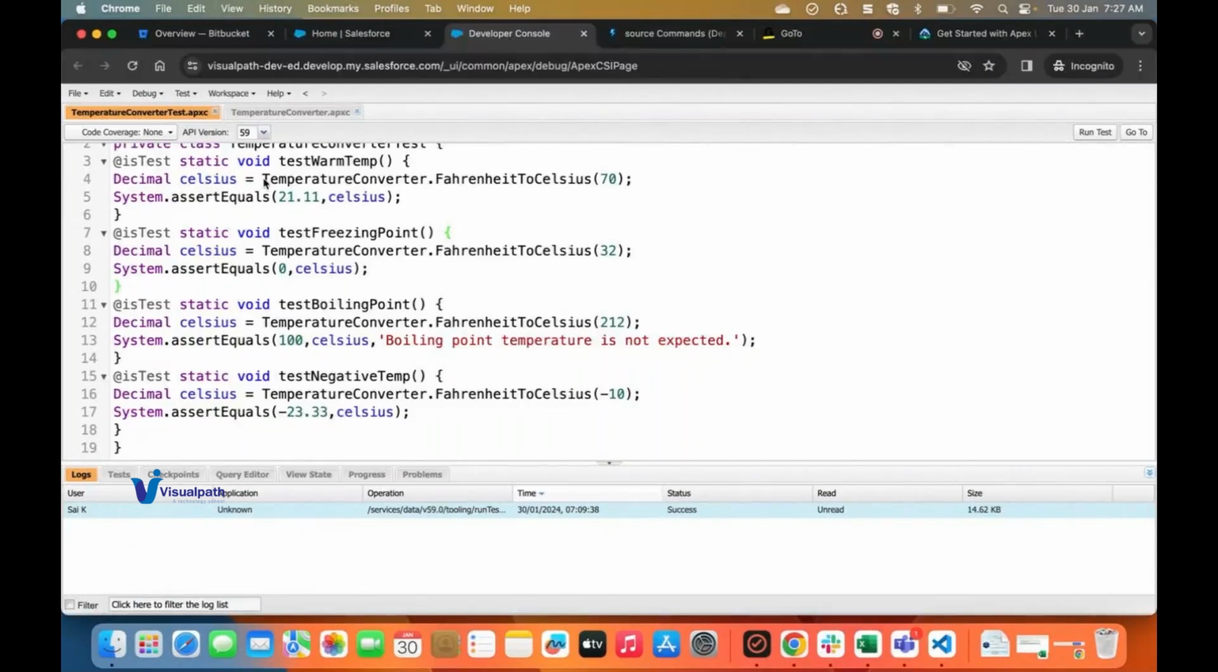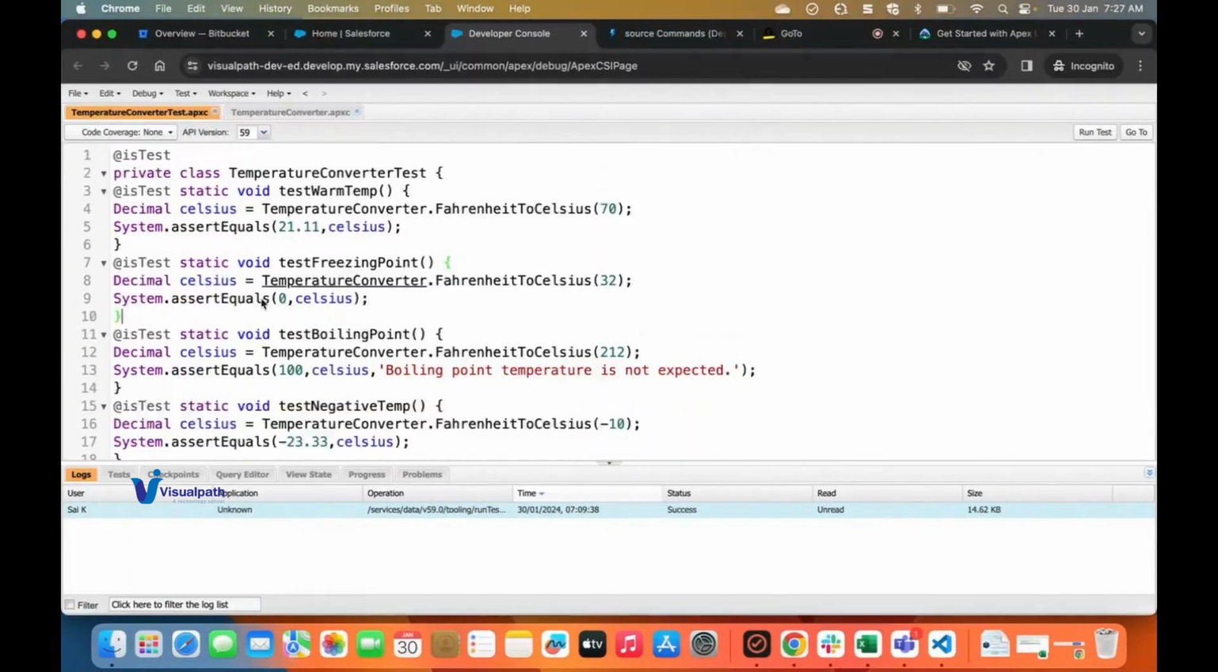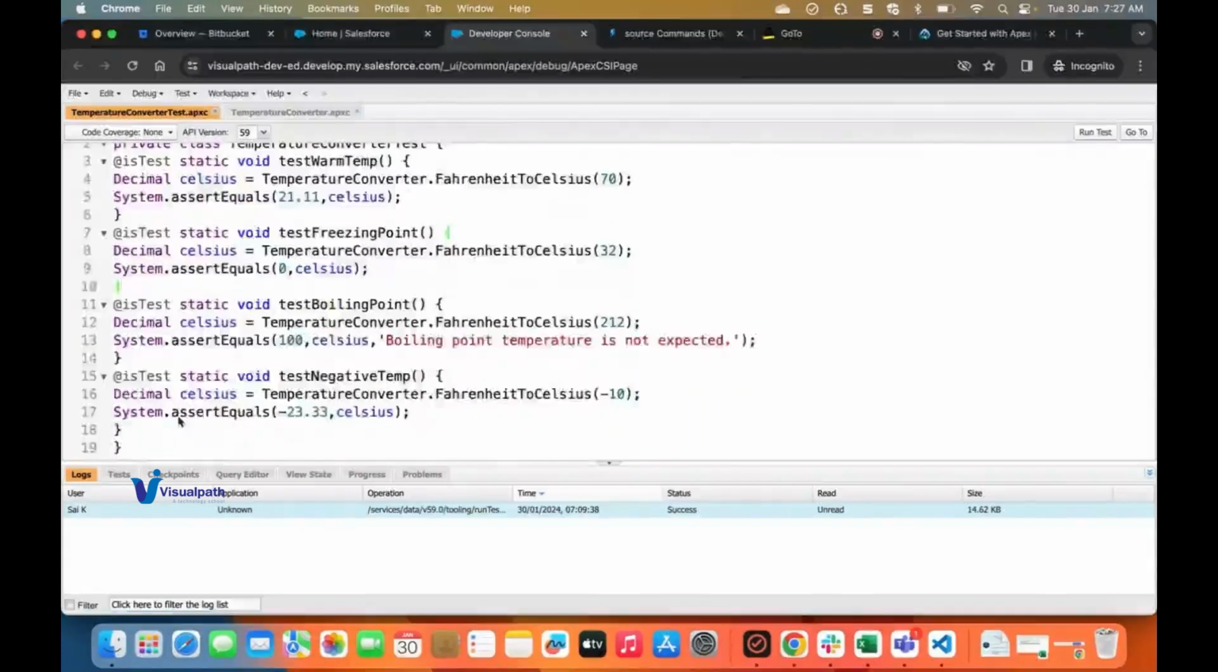As of now, with the class code which I have here, all of the methods are getting passed. So what I will do is wantedly make one of the test methods fail. In order to do that, I will change this to 21.0. So when I pass 70 as input to that particular class, it will return 21.11 as the value. When this statement gets executed, 21.11 will not be equal to 21.0, and ultimately this test method fails.